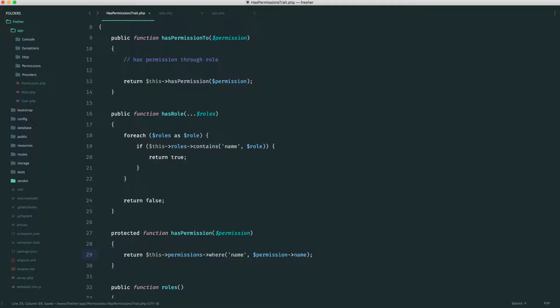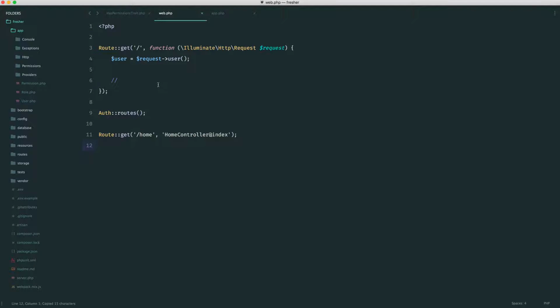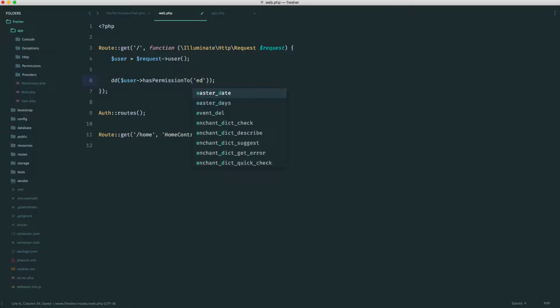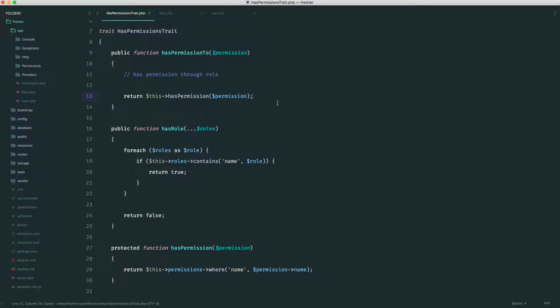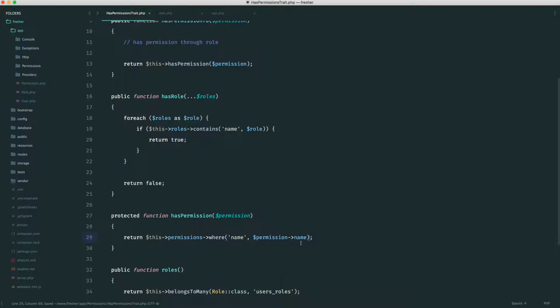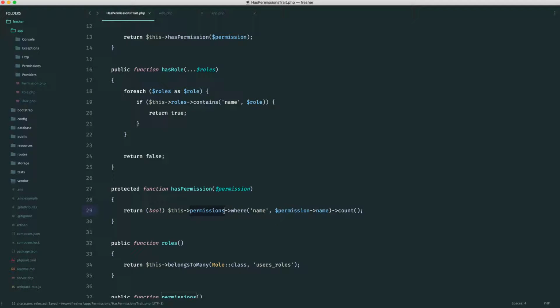Now you might be thinking, well, hold on a minute, when we maybe call this has permission to method, so for example, just over here, we could do a die dump and say user has permission to, we're actually passing a string into here. Well, what we're not actually going to be doing is using this method and exposing this method. So in actual fact, this probably could be protected. Now, bear with me for a second because I'm going to explain in just a minute how all of this ties in. So I'm going to go ahead and just finish this off by saying count. All that will do, of course, will check if we actually have a record in the user's permissions relationship, what's returned from that, where the name is the permission name.